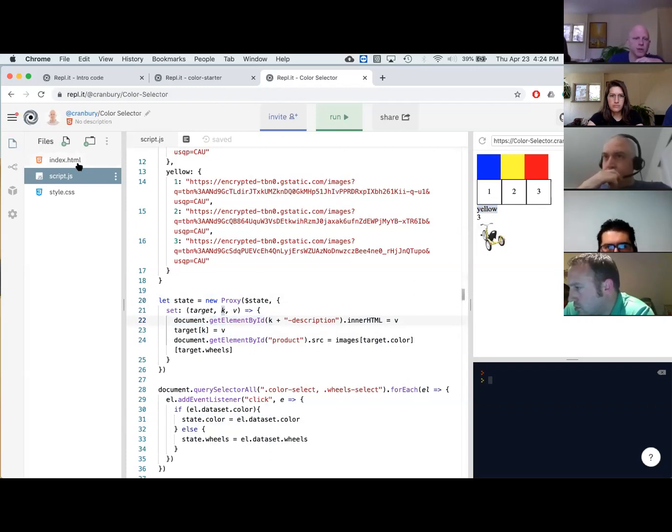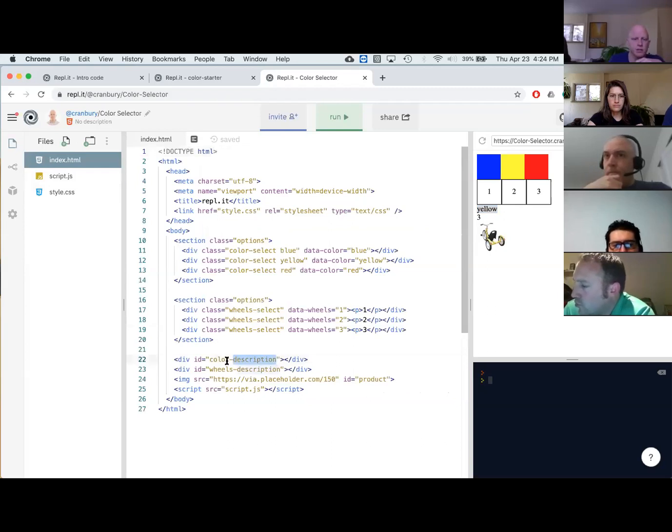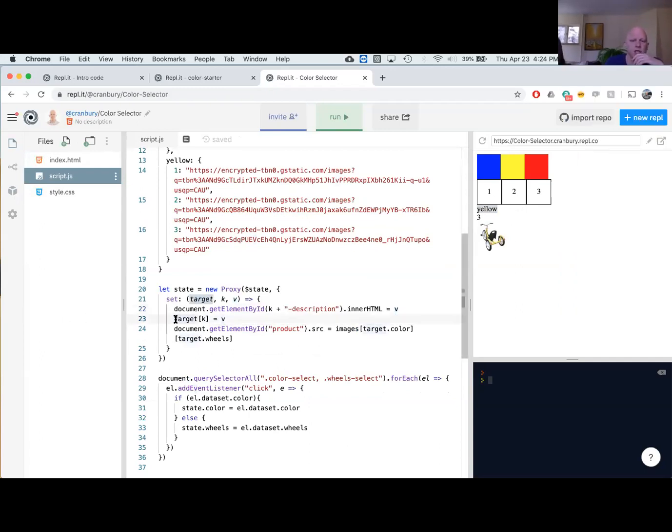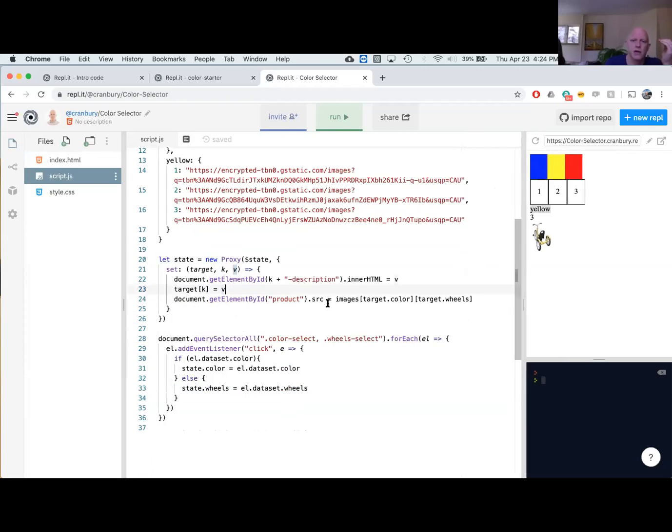So let's look at that in our HTML. Here's my color description. So when I change color, color description is going to be assigned new inner HTML. What's that inner HTML going to be? It's just going to be the value, so it's going to be yellow. I'm also going to take the target, the original object, and assign that key to that value. So color will now be yellow. And then I'm going to say, I think this is a little wider. It's kind of a long line, this one.